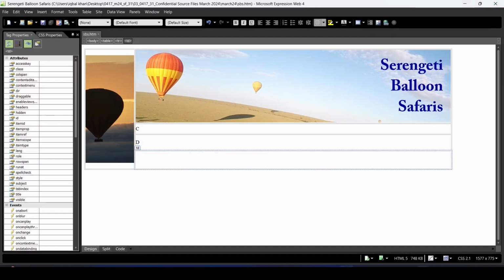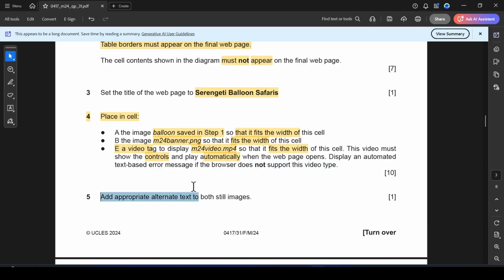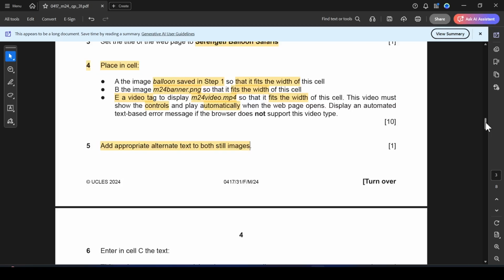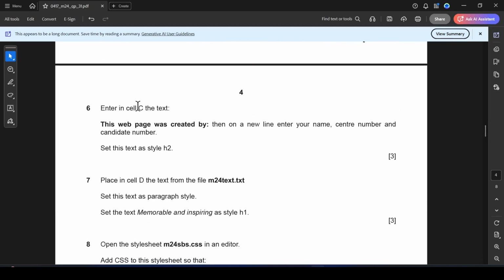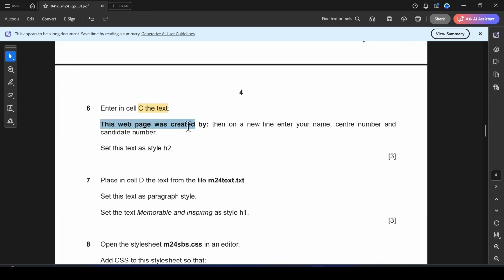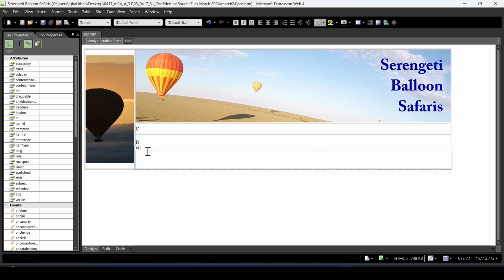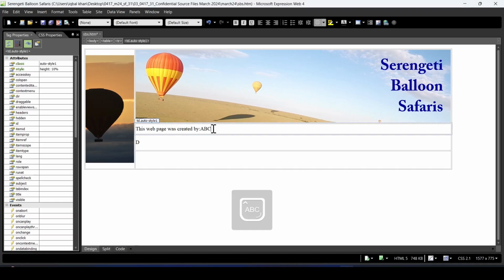Now next, let's go back to the question. Add appropriate alternate text to both the still images which we already added, the banner and the balloon. Enter in cell C a text which is: this web page was created by, Control C, with your name, center number and candidate number. Where is my C? C is here and I will paste this. The name you need to put is ABC underscore, center number IN123 and the candidate number is 1234.